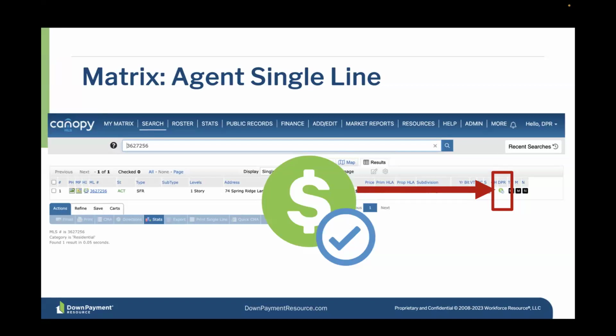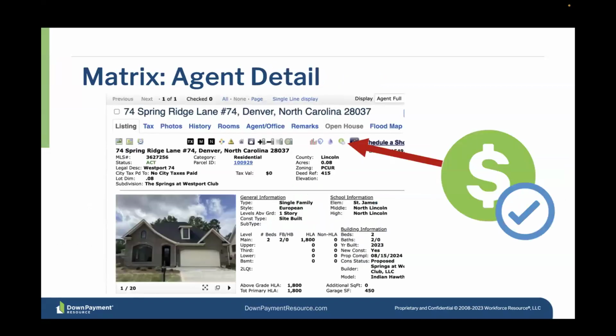So raw land, farm, commercial, you're not going to see down payment assistance on those types of properties. But this is what it will look like in the agent single line. And again, you just have to click the down payment button there and we'll show you the programs that are available. We're going to look at that live in a moment, but I'm going to roll through some screenshots here first.